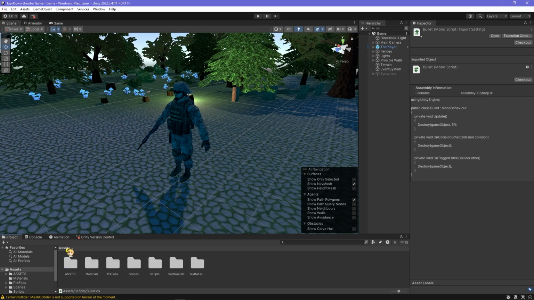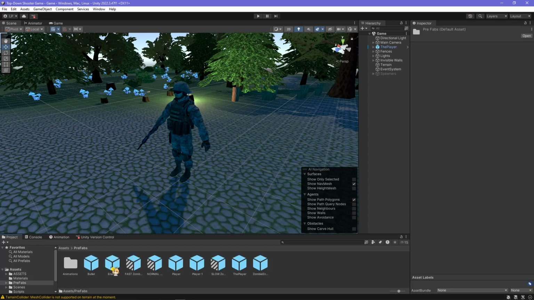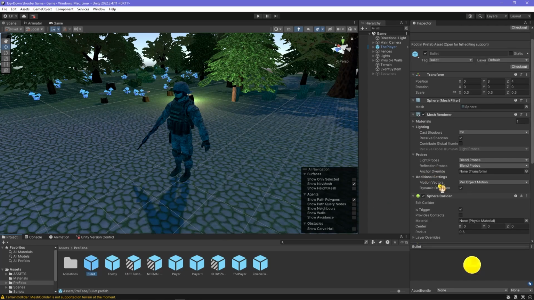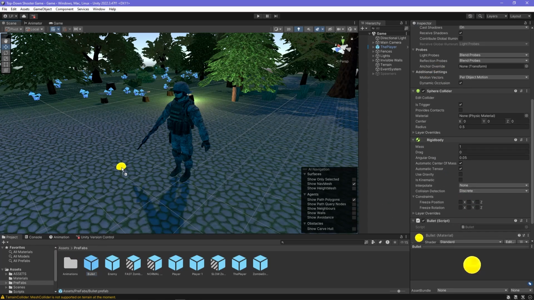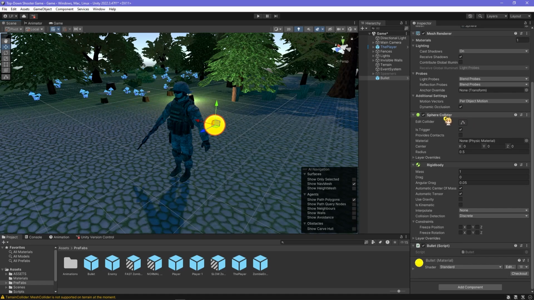Next, I'll be discussing the bullet prefab, which was mentioned earlier. So this bullet prefab is very simple. I just created a sphere. I put a sphere collider on it and a rigidbody, and put the bullet script in the bullet itself. And I dragged it here so that it's the bullet.